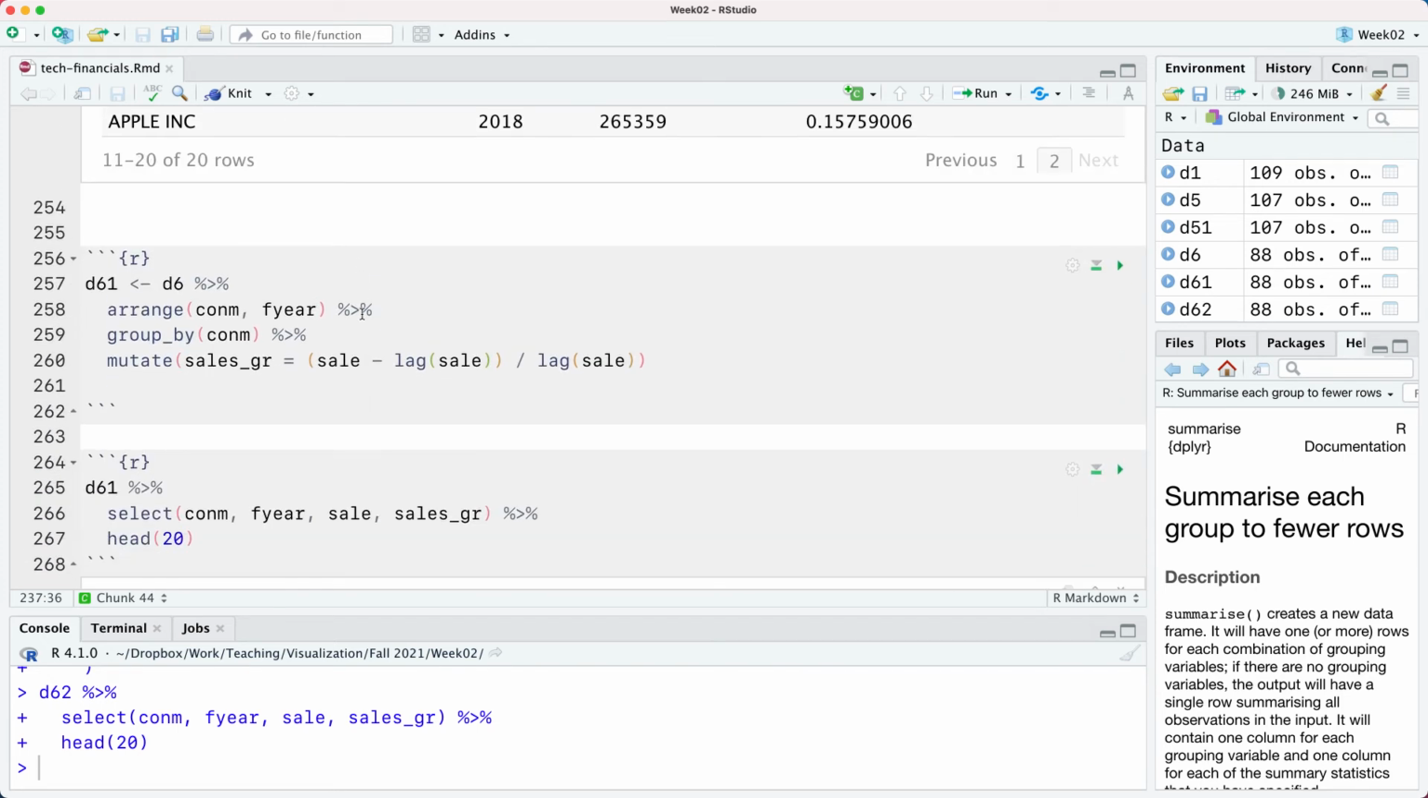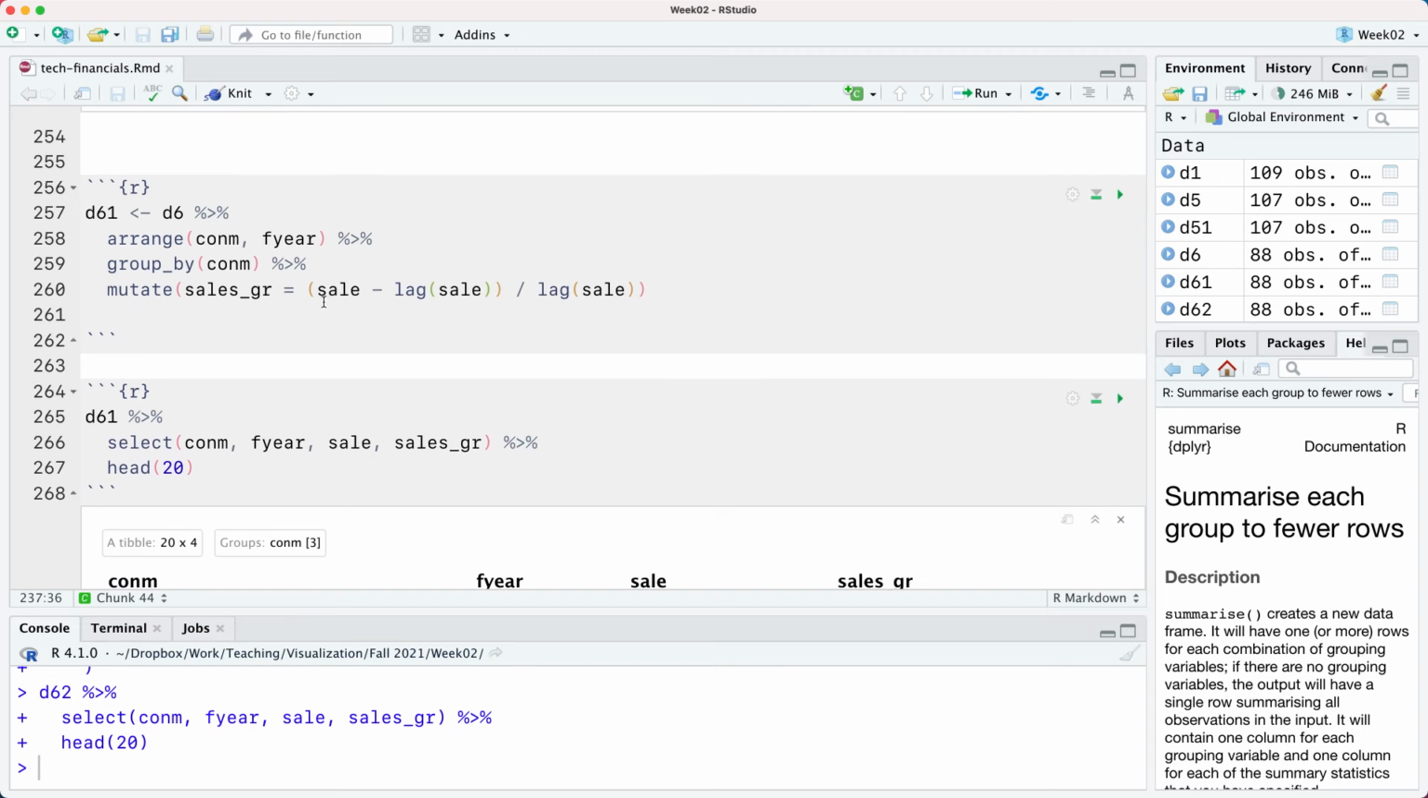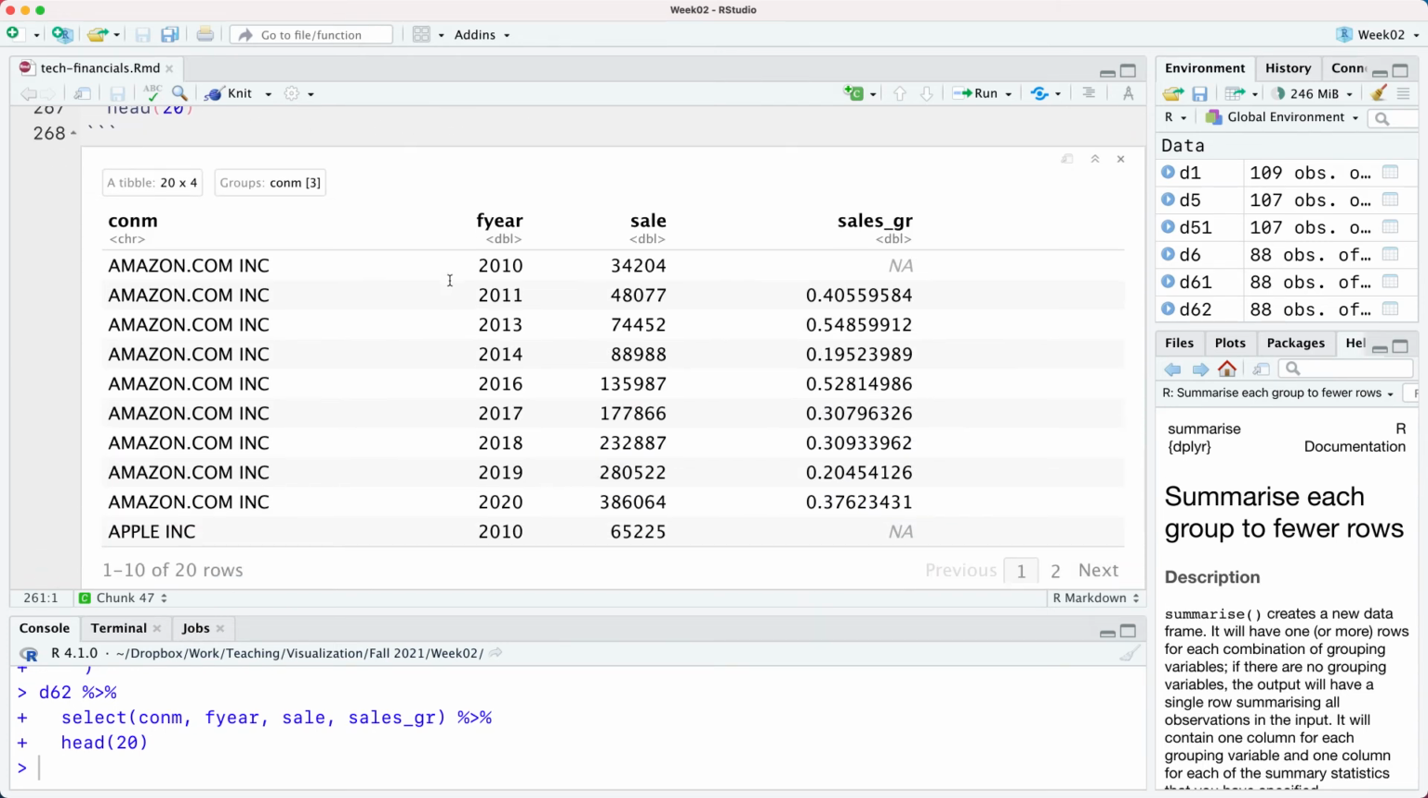So let's go down now to similar code, sorry. I'm going to now create a new data frame called D61 from D6. I'm going to just use the same code that we used for D5 previously. So I'm going to arrange this, group by, and mutate. Now remember, what are we doing with this? I want to demonstrate that if you ignore the fact that there are gaps in our data, we are going to get incorrect values for sales growth. So here is how sales growth will look.